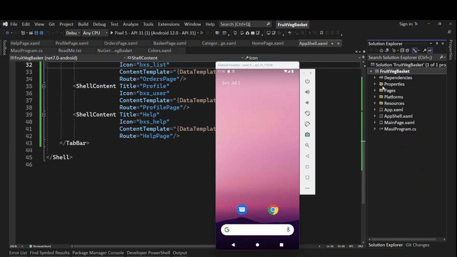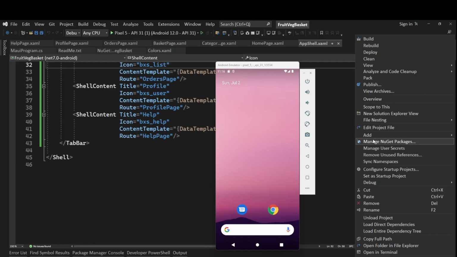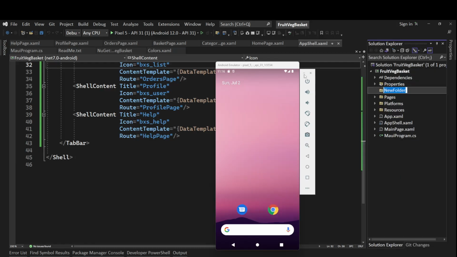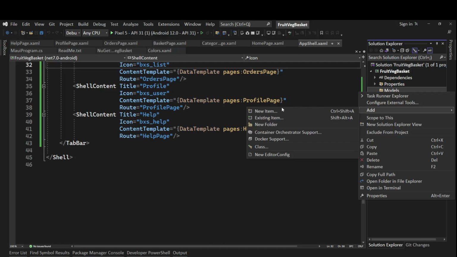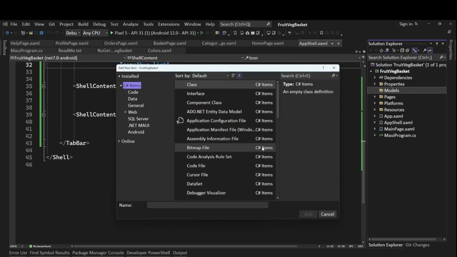So in any case, we'll need some models. So we'll create those models here. So a new folder and we'll name it models. So first model, we will need class category.